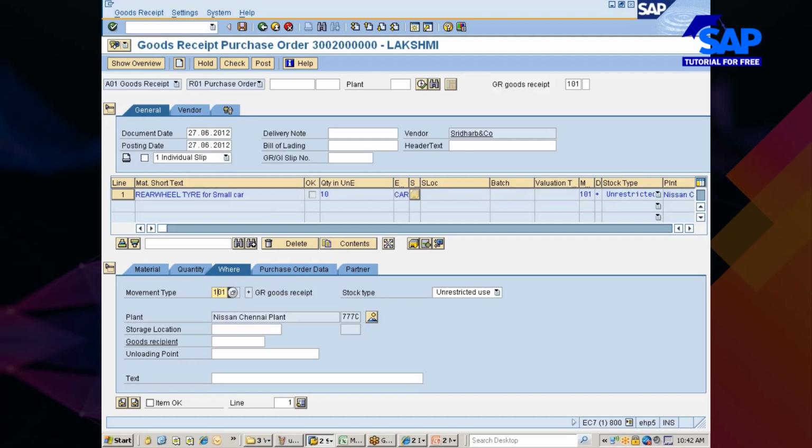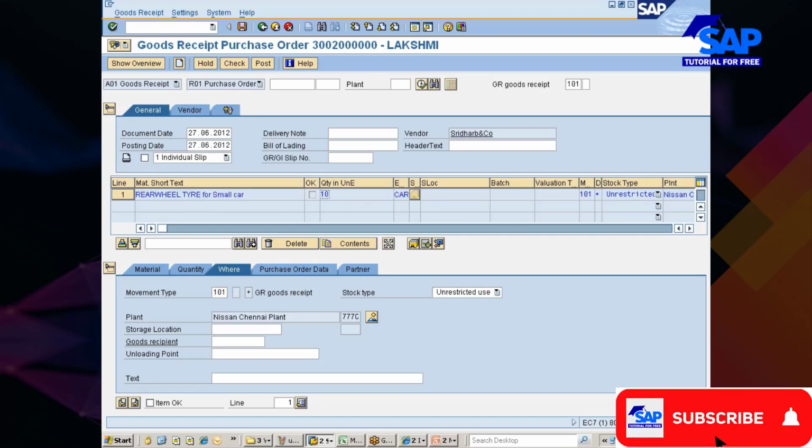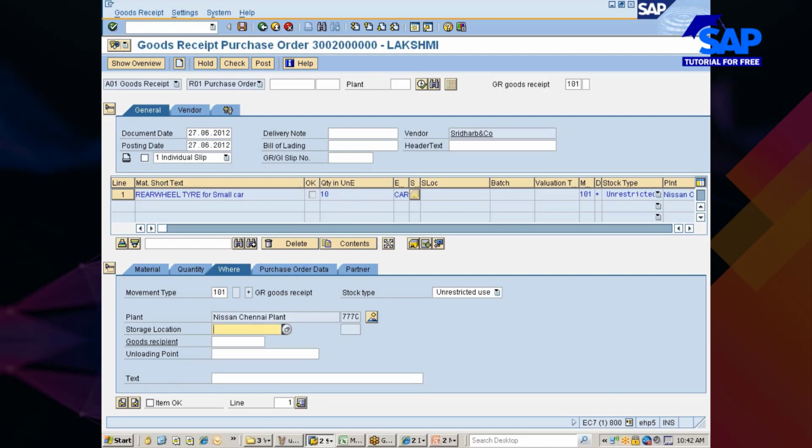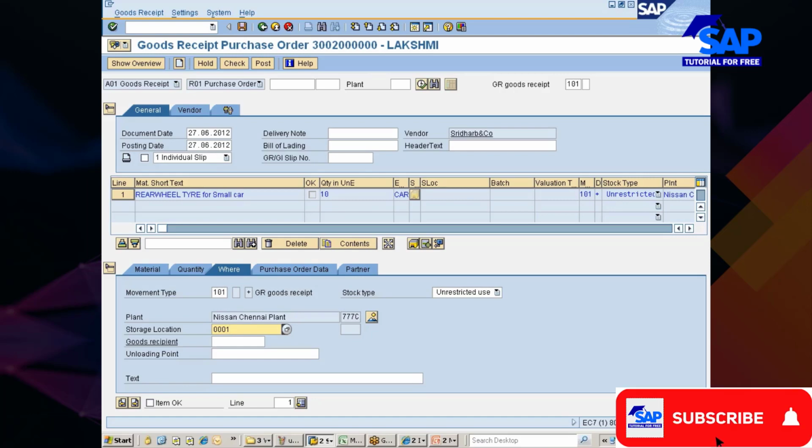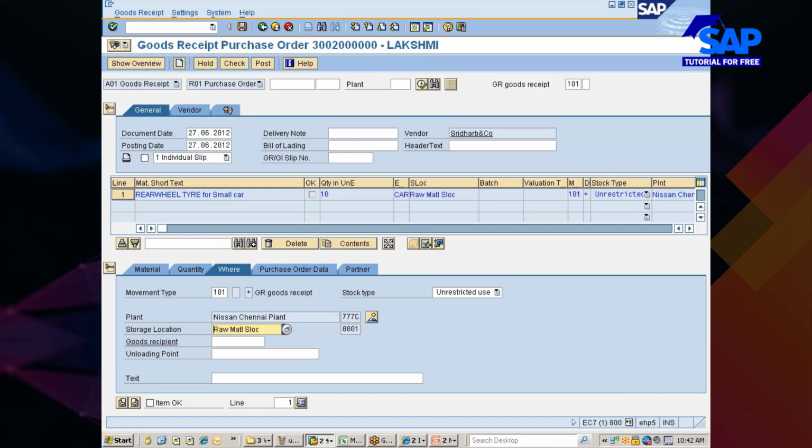Now you are doing goods receipt, isn't it? How many railway tires are you receiving? 10 cartons. See here, when you are receiving, you have to specify into which storage location, into which warehouse you are receiving. You need not specify into which storage location you will be receiving at the time of purchasing. That is not required. But at the time of receipt, you have to specify into which storage location you receive the material. Then you just check this item.